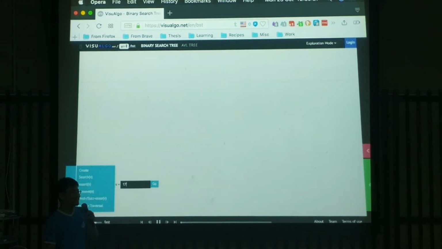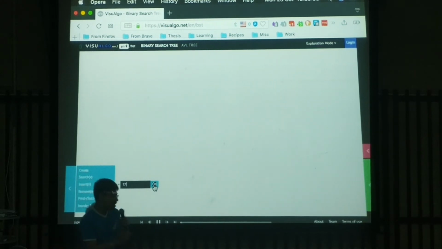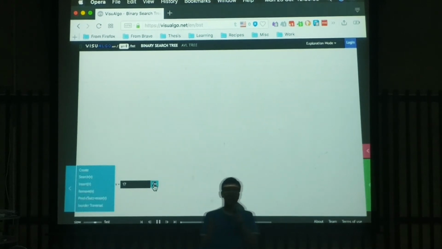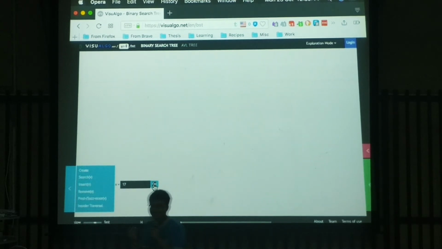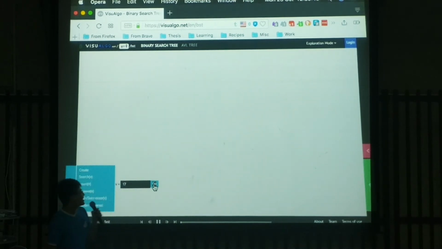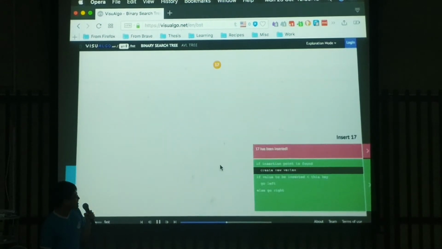Let's insert the number 17. Ano kaya yung mangyayari dito? Okay? So, yung mangyayari dito is, once you insert your first element, the first element will be the root node of your tree. Okay? So, if I insert 17, makikreate yung vertex na yon.